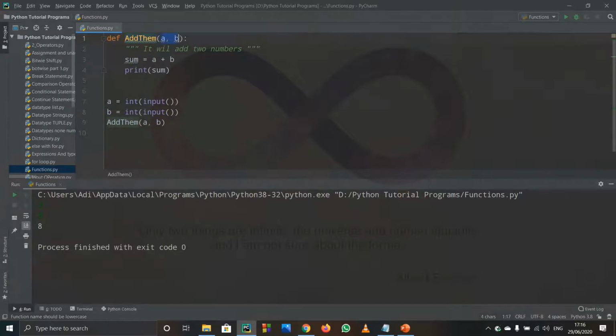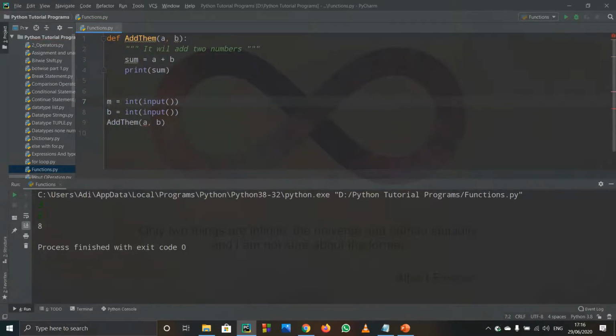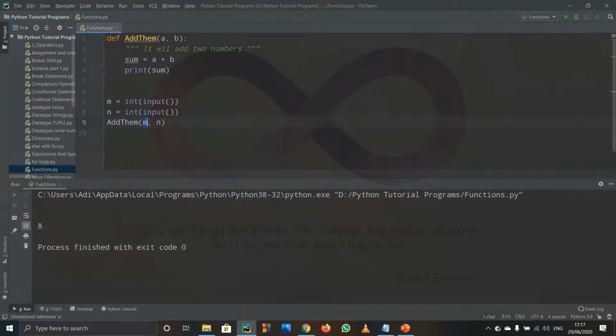So a and b are passed in these, and not necessarily a and b; this can be m and n as well. When you write m and n over here, then whenever you call that function, you need to write m and n over here as well. What this does is, m becomes equal to a, and n becomes equal to b, according to the order that we have provided.